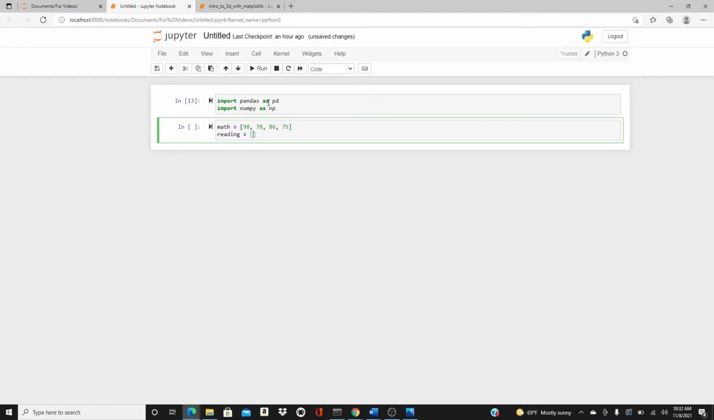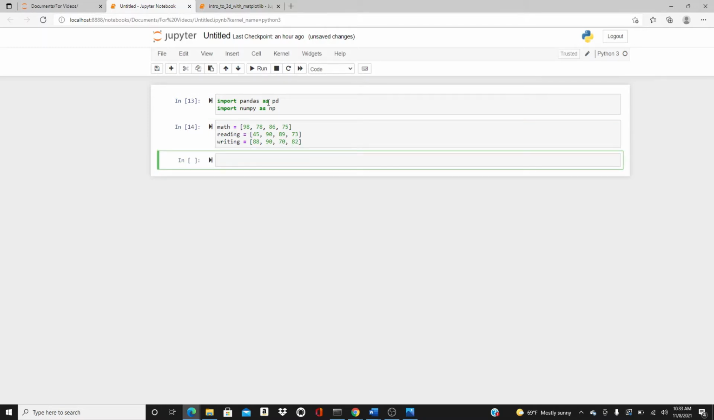Math, reading. So 45. That's too low, but it's fine. Some people can get a low score, it's normal. 73. And writing. Okay, writing, how much? 88, 90, then 70, and 82. So these are my data. I have scores of 4 students, and we have 3 subjects. You can see I have 4 elements in each list.